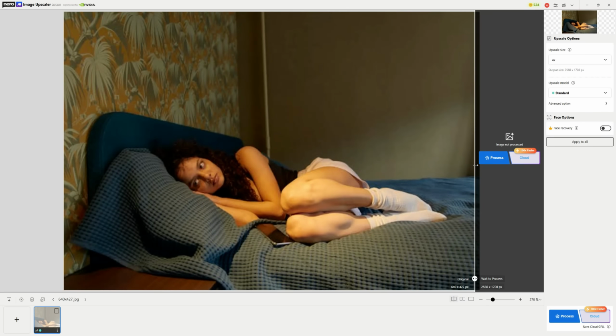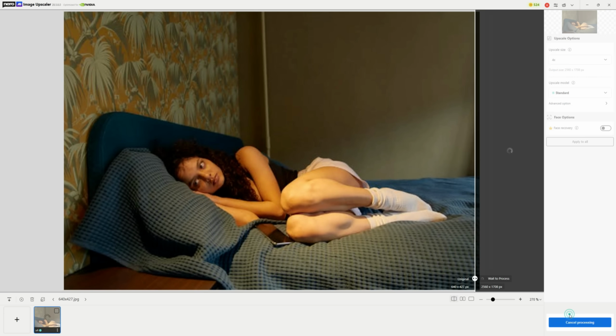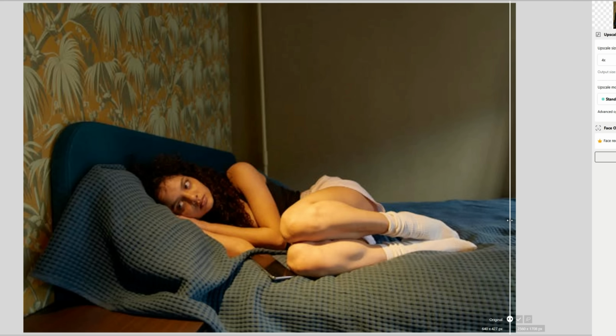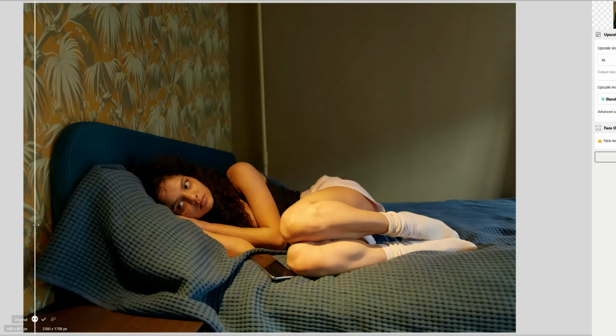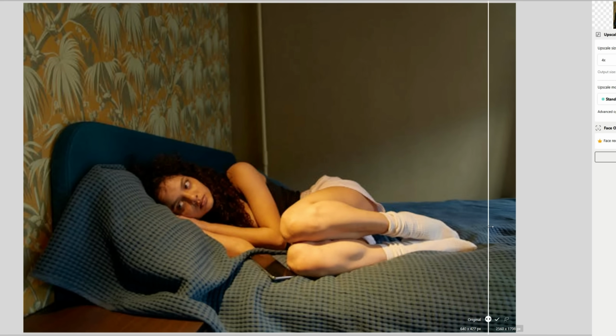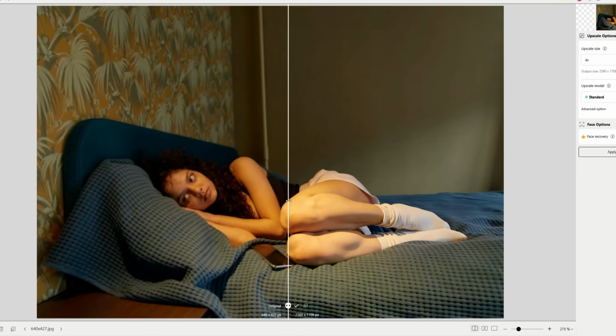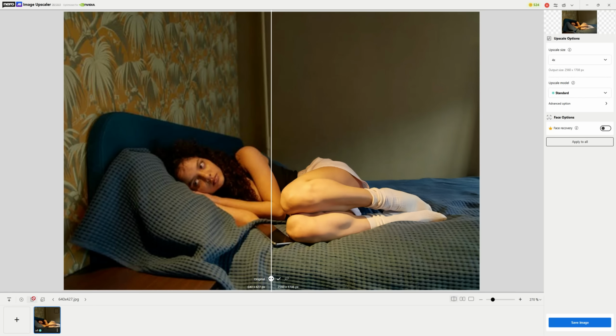Now, let's try it on a low-light image as well. This time, I'll use the standard model and start processing. As you can see, it has enhanced the photo beautifully while maintaining its natural tone, unlike some other tools in the market that completely ruin low-light photos instead of improving them.